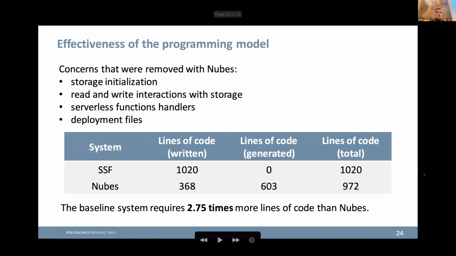When evaluating the effectiveness of the programming model, we see that with Nubes, we don't have to manage the storage initialization, reads and writes to the storage, and serverless function handlers. We only need to write 368 lines of code manually, with 600 being generated, compared to the traditional approach, which required 1,000 lines of code.